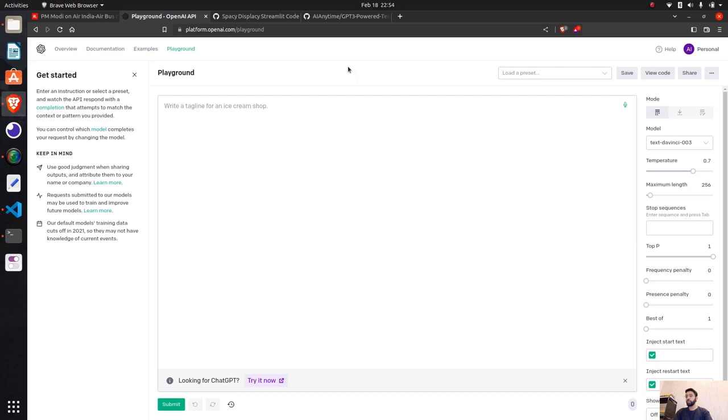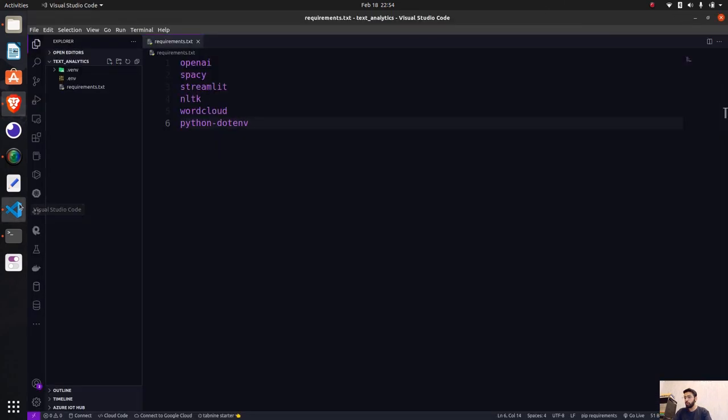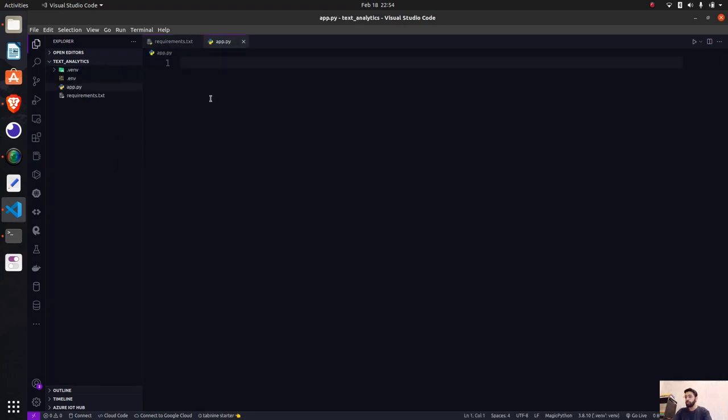And we are going to use their API to perform this task, like finding out key insights and summaries and most positive words, and then we'll use Spacy for NER. So let's go back to VS Code, and I'll create a file called app.py. So here we will write our Python code. We'll write the code for Streamlit and all the functions that we need to perform this task.